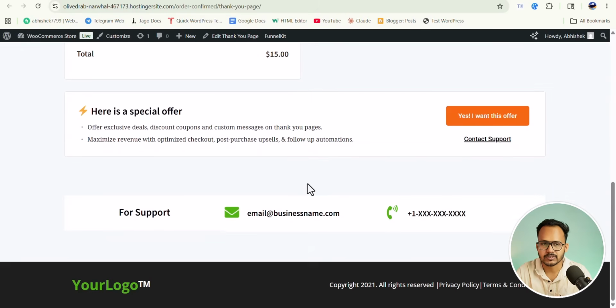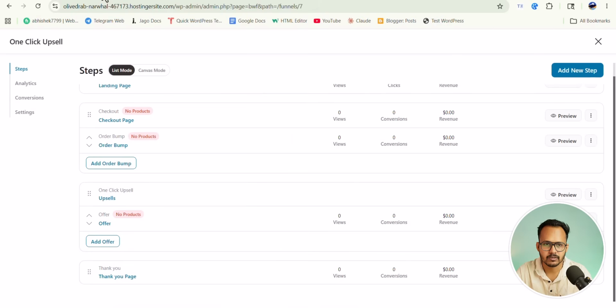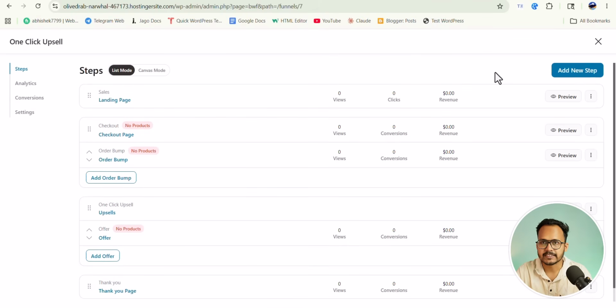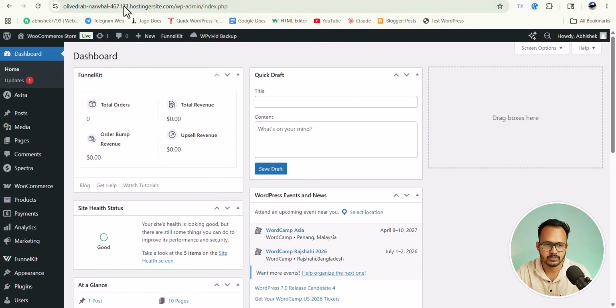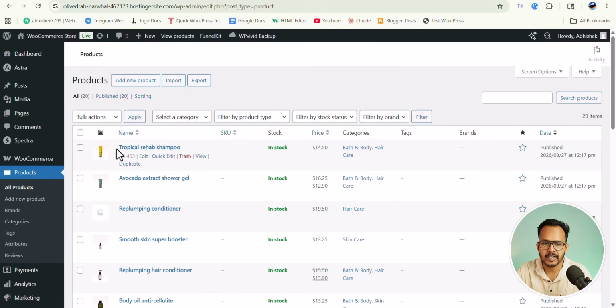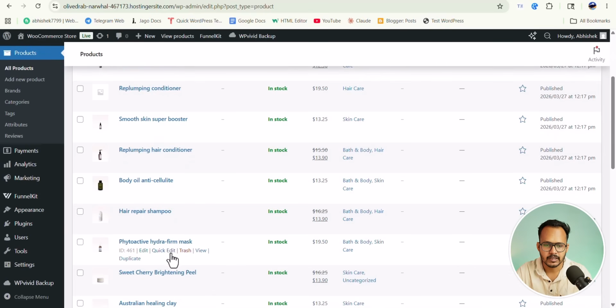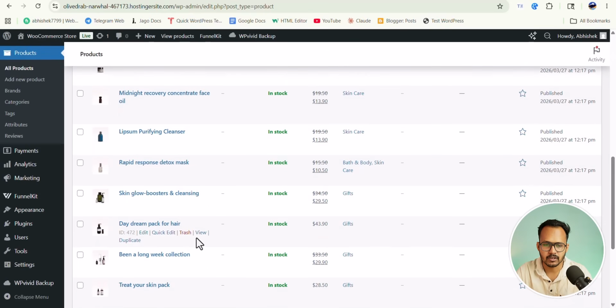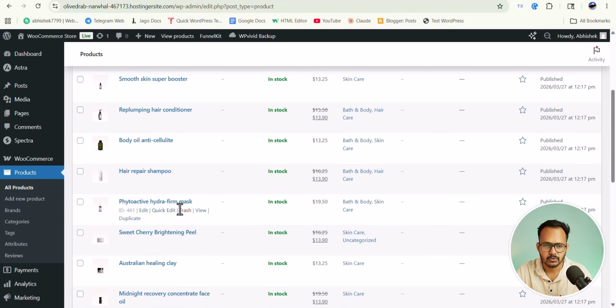So let's check how this funnel works. Let me close all this. First we need to edit the landing page. So let me go to the dashboard. Let's go to products, then all products. I want to add this product as the main product and I will offer a similar product in the upsell. So I will offer this hair repair shampoo.